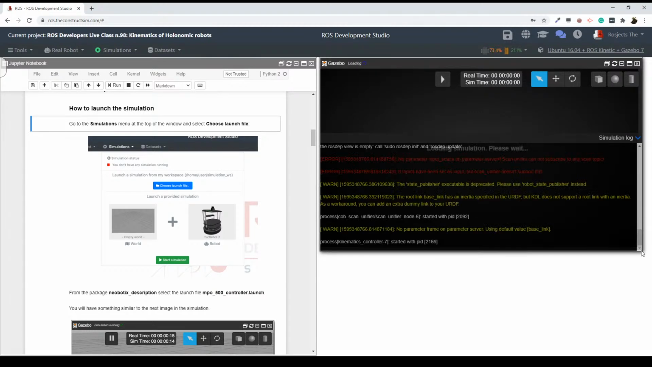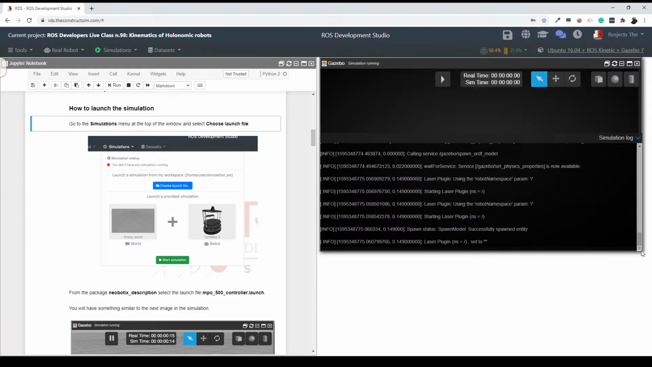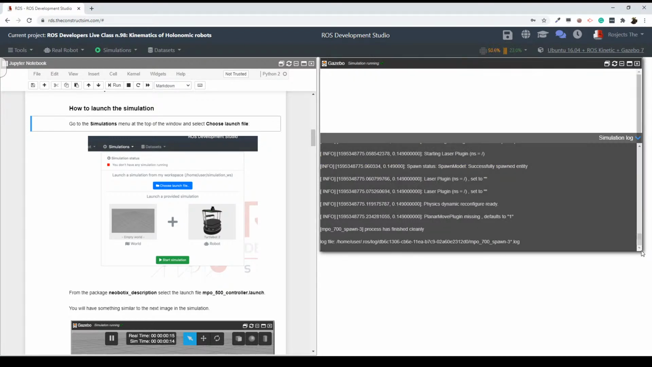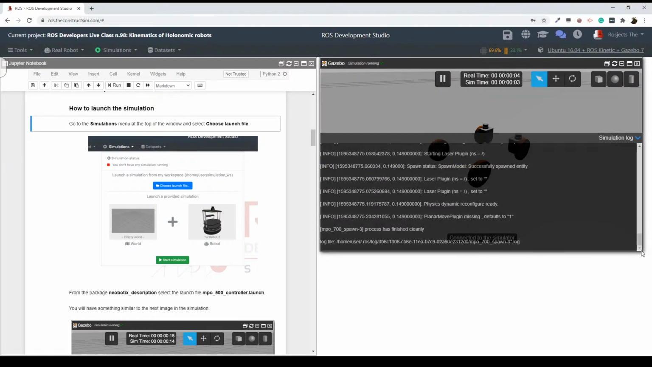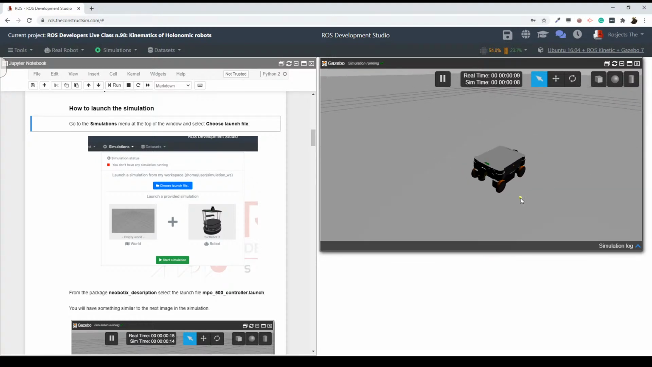Here it's being loaded. It might take some seconds to fully load, but not more than 1 minute at maximum. Here I have mine already loaded. There we go, excellent. So here I have my Gazebo simulation. As you can see, it's an empty world with the Neobotix MPO 500 robot loaded, which is the robot we are going to be using for today's live class in order to demonstrate some kinematics concepts for holonomic robots. Of course, this is a holonomic robot in this case.